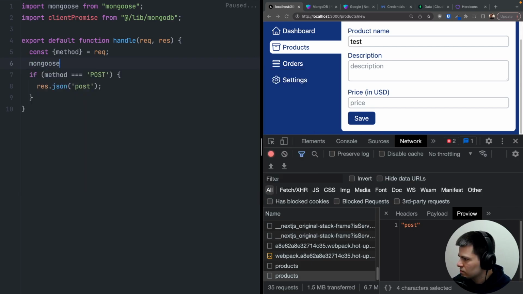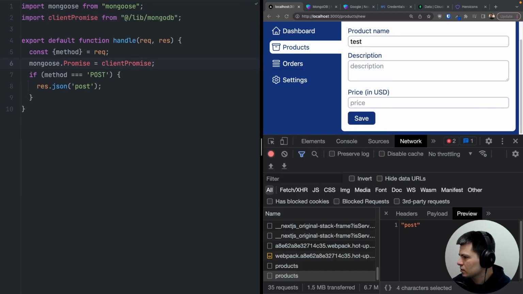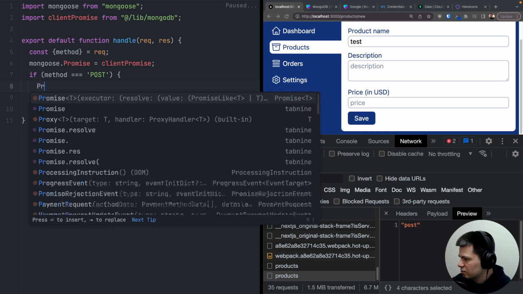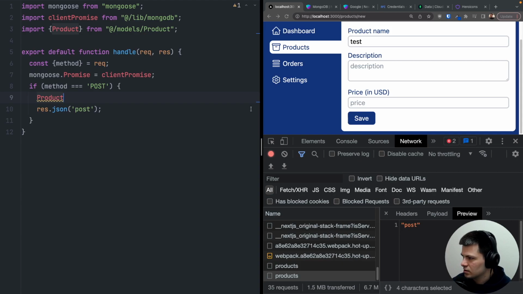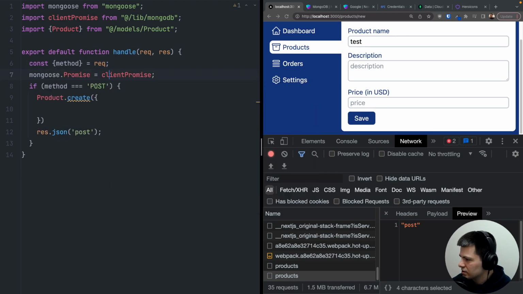Let's do Mongoose, and let's put promise here, maybe with a capital P. Yes, Promise equals, and let's do client promise like this. And now here, when we have a post request, let's try to create a product. So let's import our product model. So it has been imported for me, and now let's try to hit create. And well, to create we need to put all the data, and the data we have actually in the payload. So let's grab it from here, or maybe here inside our post.